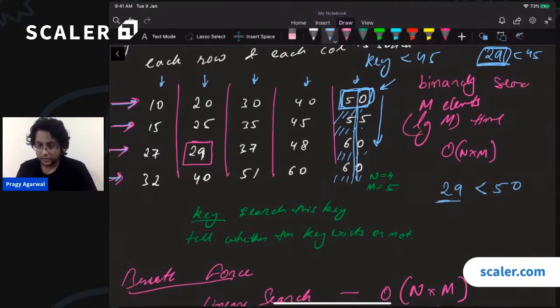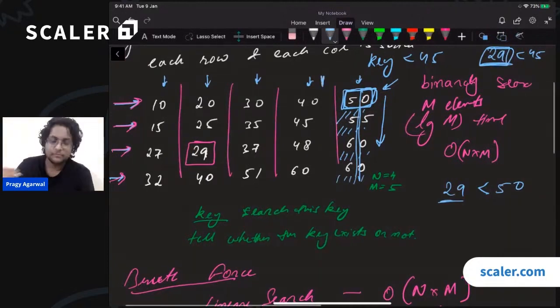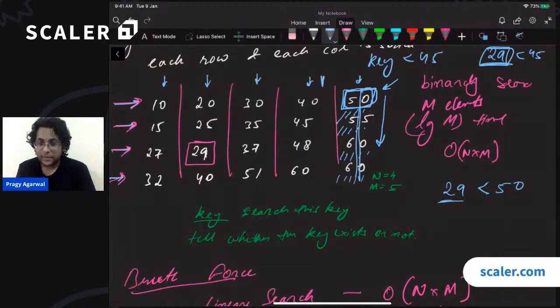Once I have eliminated the column, now I have a different matrix, right? The matrix exists only up till this column, right? So what is the top right part now? What is the top right part of the matrix? It is this particular cell. All right, let us compare once again.